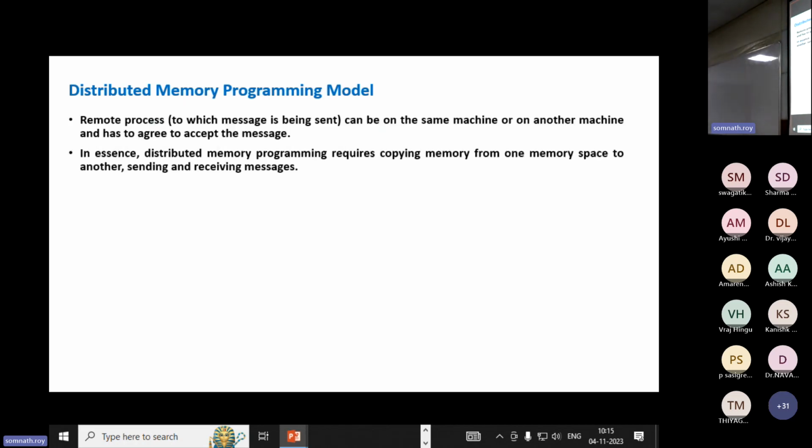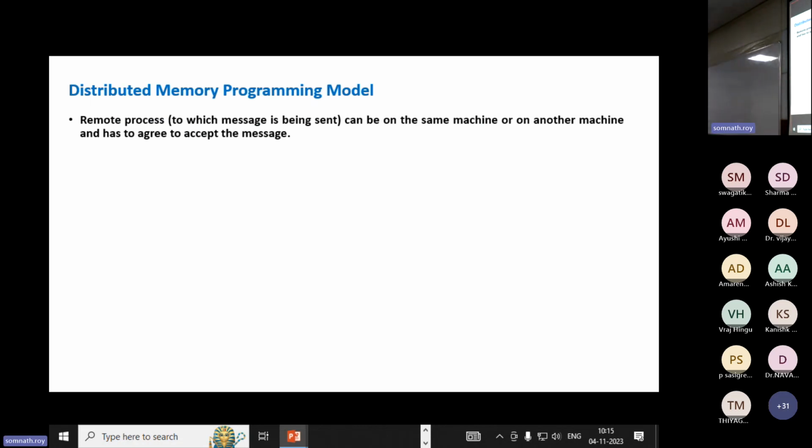Distributed memory program. The remote process to which a message is being sent can be on the same machine or another machine. Distributed memory programming depends on data transfer. Apart from data transfer, these are completely independent processes. Each processor is running its own process. The only sense of parallelization between them comes through the fact that they can transfer data.